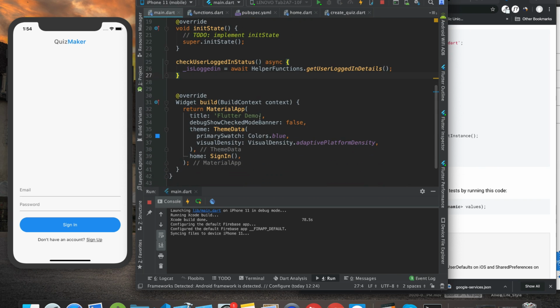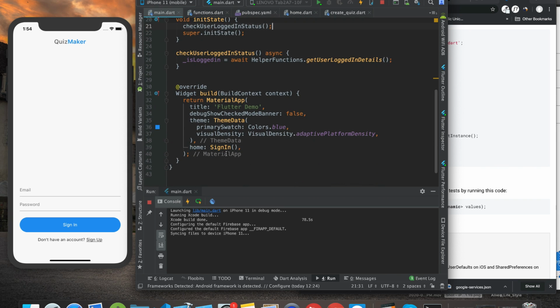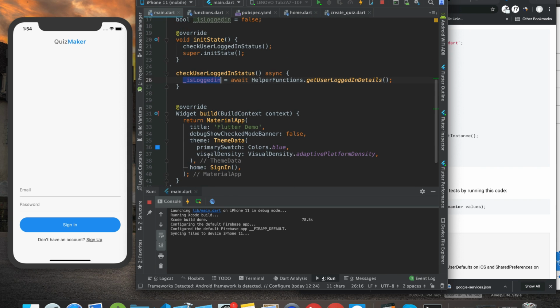Okay, so basically what we are doing is we are checking the status, and we will be calling this function when the app starts. What we will do now is check is logged in, and if it is logged in then we will show the home screen, and if it's not logged in then we will show the sign in screen.